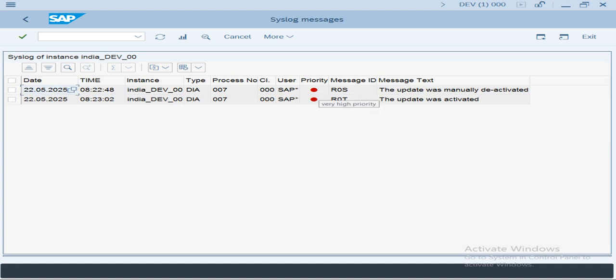So you have to look at the system logs we are getting. System log messages show very high priority, so you have to look at these things. It shows messages also: this update was manually deactivated, this update was activated. So we did deactivate and activate, and that's the reason it shows immediately here.